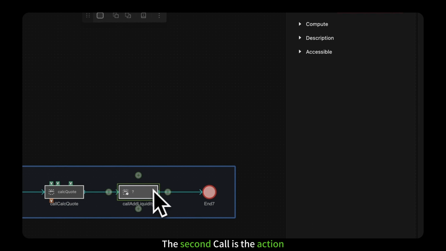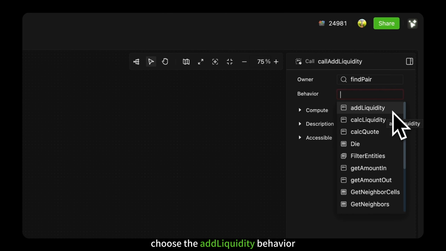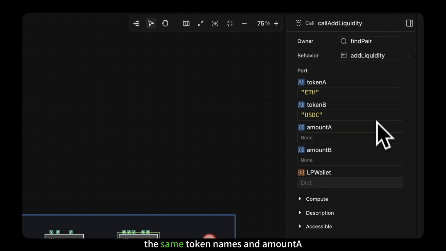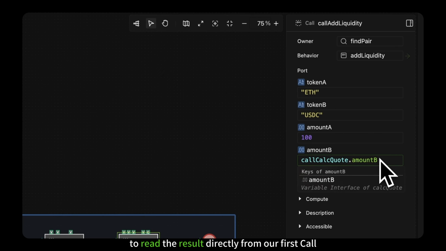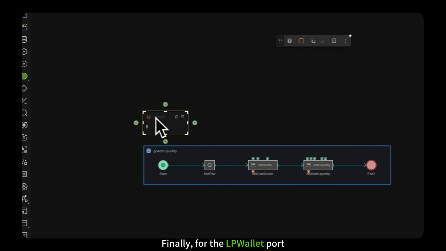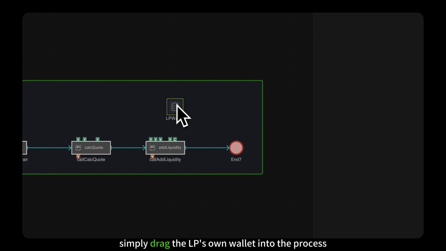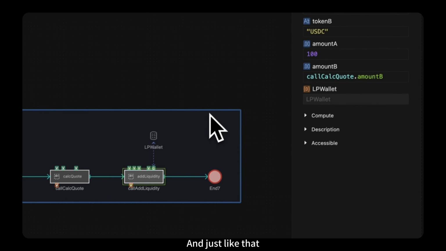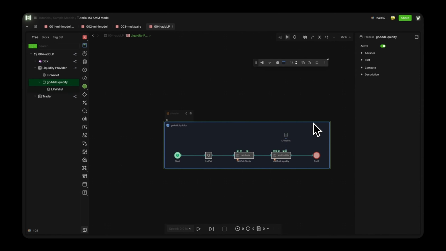The second call is the action. Set the owner to find pair, but this time choose the addLiquidity behavior. Then pass in the same token names and amount A. For amount B, we'll use an expression to read the result directly from our first call. Finally, for the LP wallet port, simply drag the LP's own wallet into the process to create a reference and connect it. And just like that, the LP's behavior for adding liquidity is fully wired.